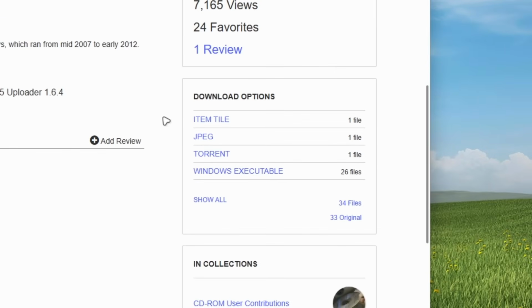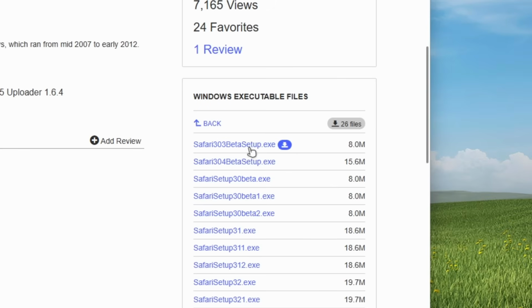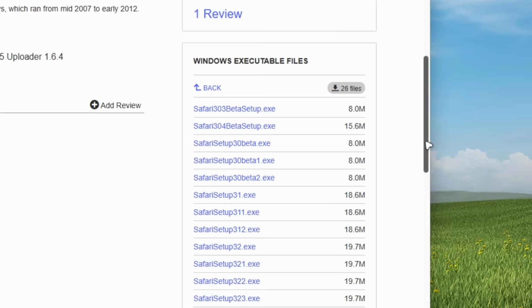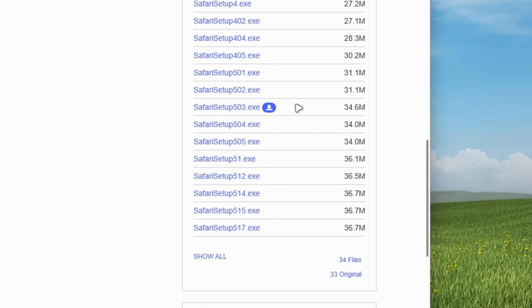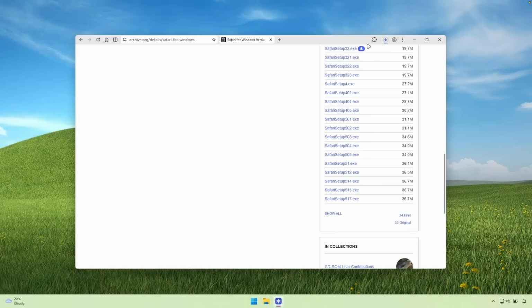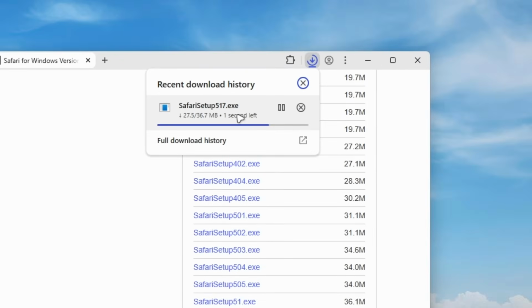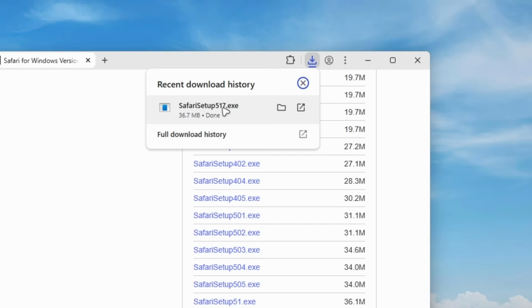What if I go to Windows executable, 26 files? Let's click on this. And then here we have a ton of files. Safari 3.0.3 beta setup.exe. Where's the latest one? I think it's this one. So Safari setup 5.1.7.exe. Let's click on the file and hopefully we will get the installer here. So yeah, it's right here and it's already downloading.